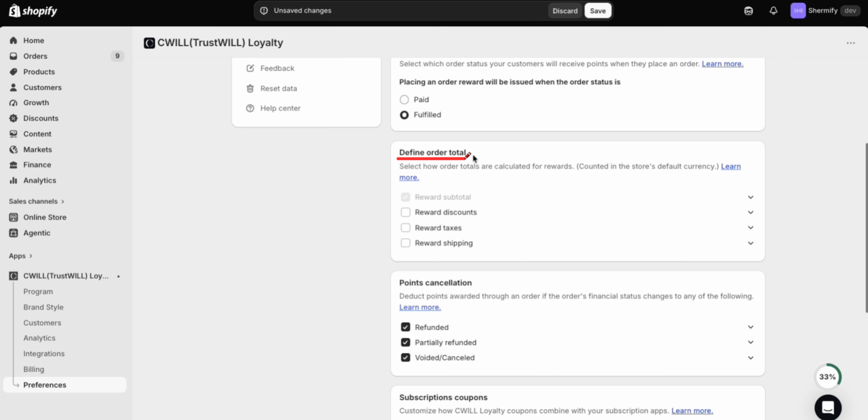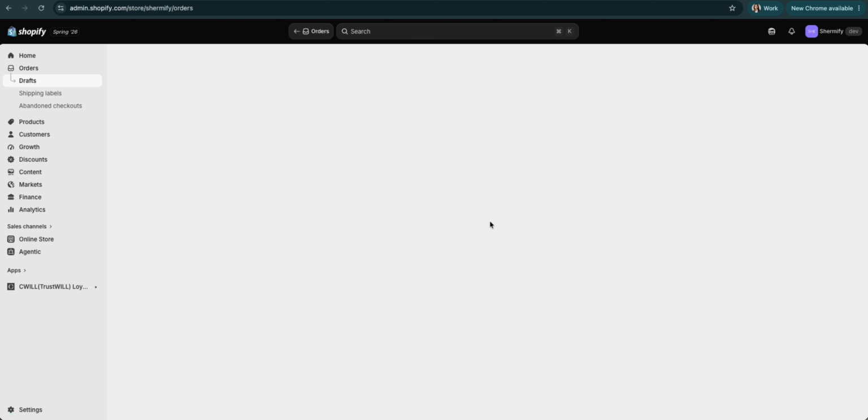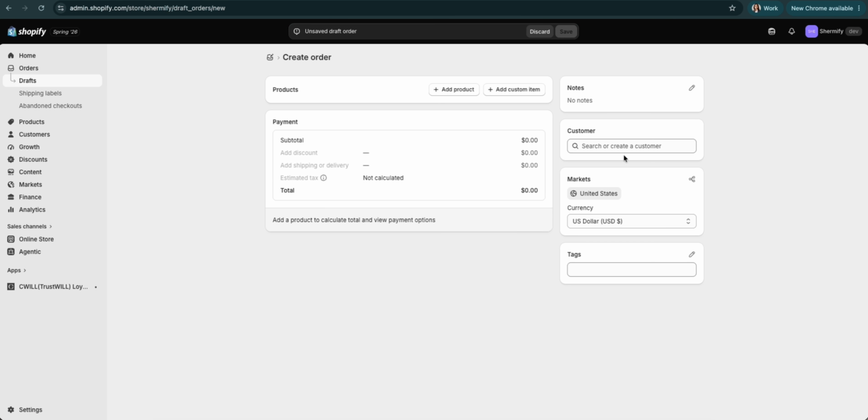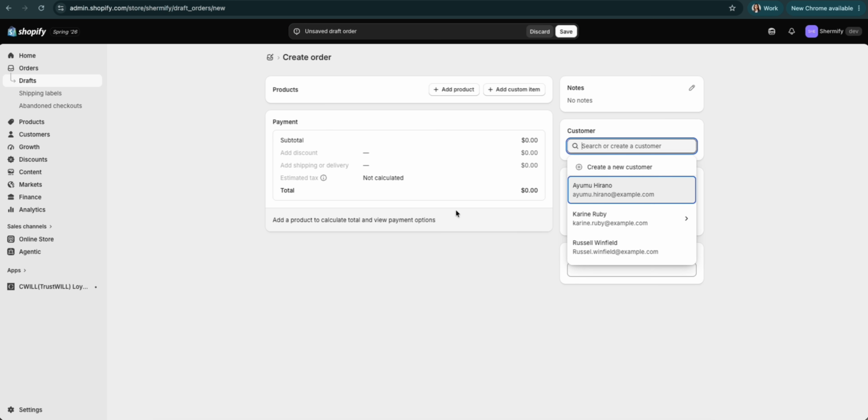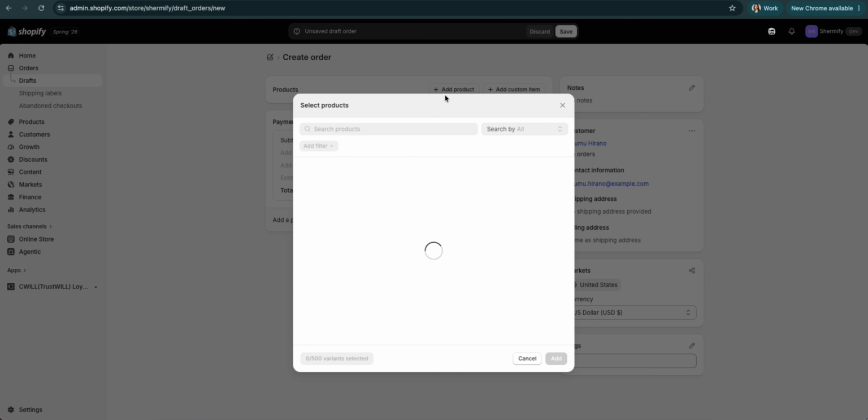Next is Define Order Total. This setting allows you to choose how the order total will be calculated when determining how many rewards a customer should receive. The calculation is based on your store's default currency. There are 4 options available, and the default option is Reward Subtotal. With Reward Subtotal, rewards are calculated using the original product price after discounts are applied. Shipping, duties, taxes, and gratuities are not included.